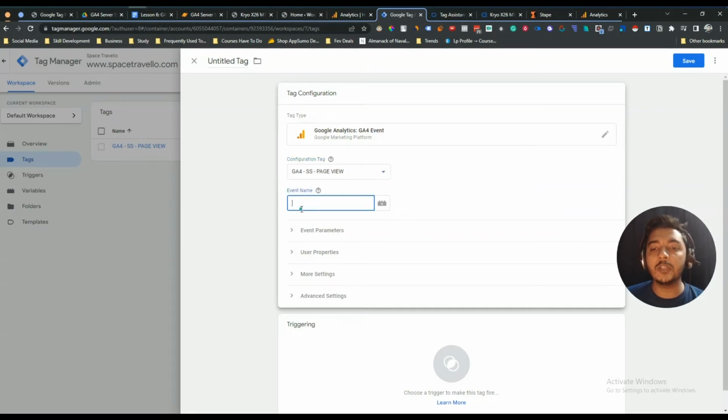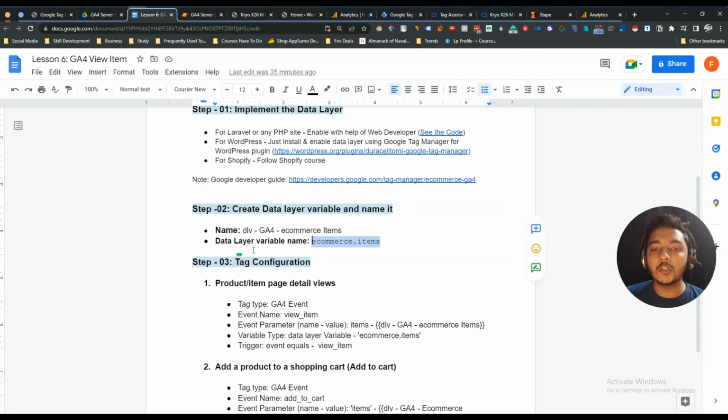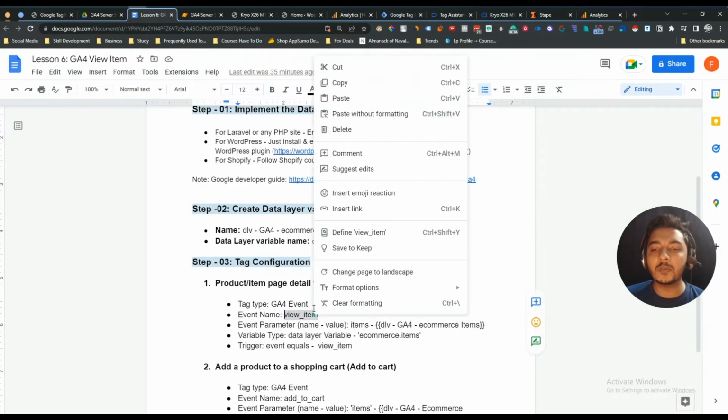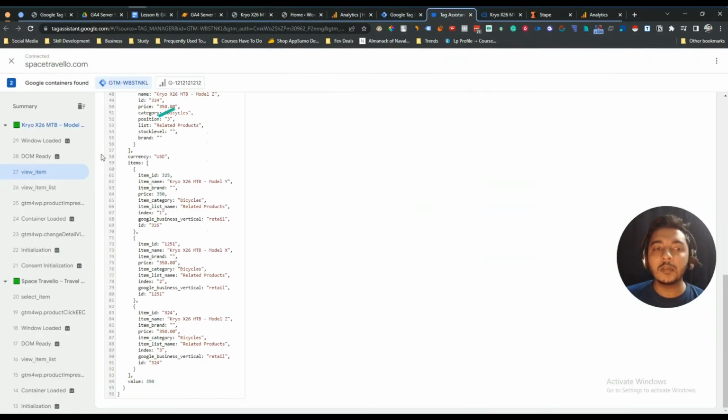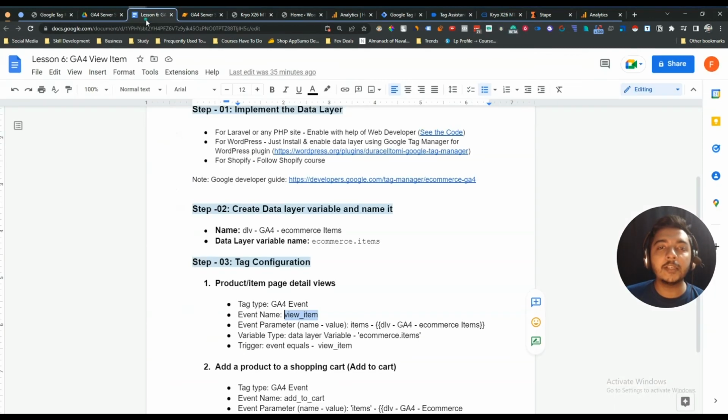and here we have to insert the event name. Now what is the event name? I have saved it in this doc also. The event name is view item. You can copy it from here. Also, you can see it from Google Tag Manager. See, our item name is view item, right? So you can also write view item here. I hope you can see. Also, I have added it to our resource, our document.